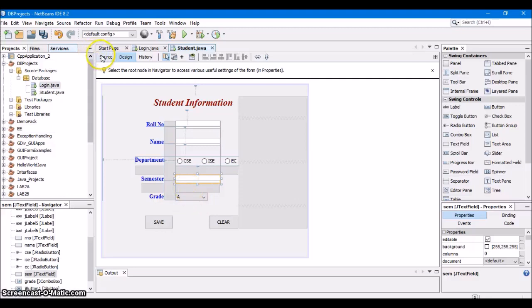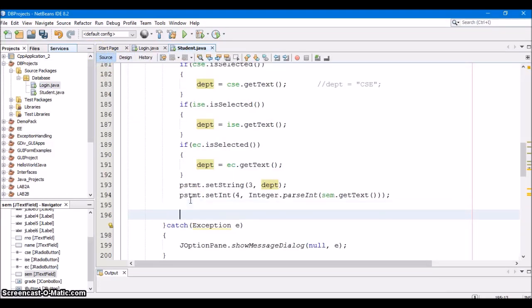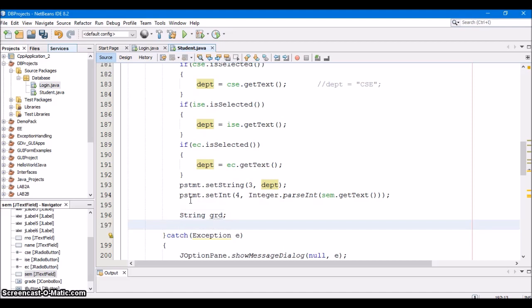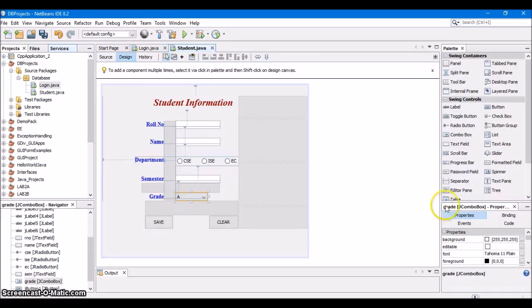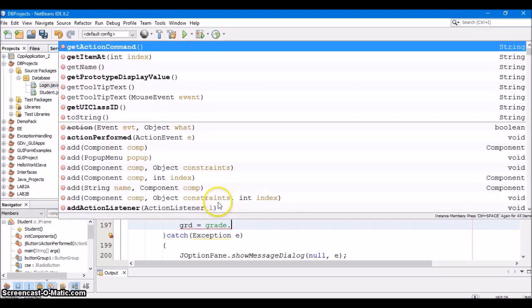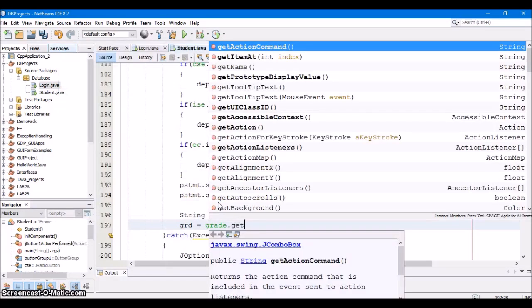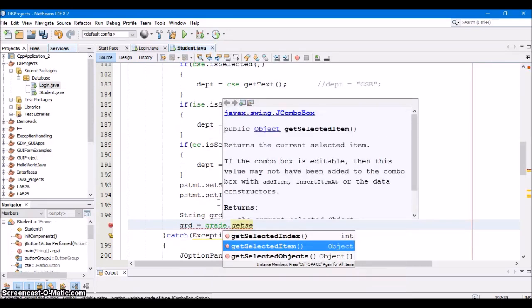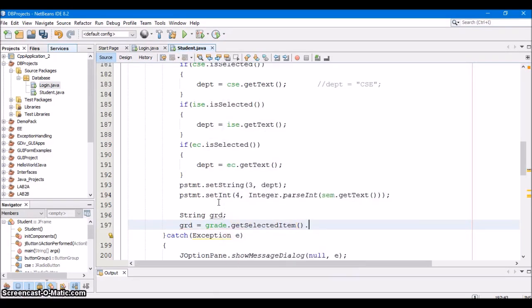Next, to read grade, first declare a variable, String grd, which means grade. Grd is equal to, so this combo box has been renamed to grade. So it will be grd is equal to grade dot get selected item dot to string.